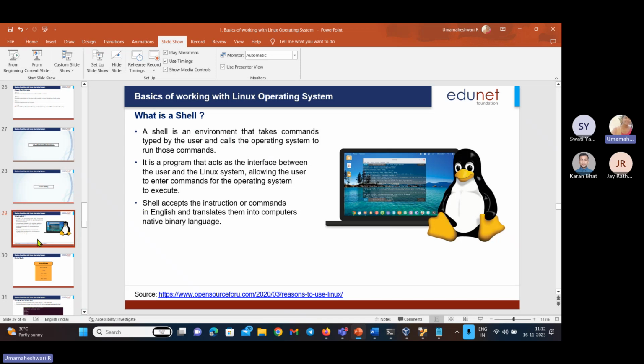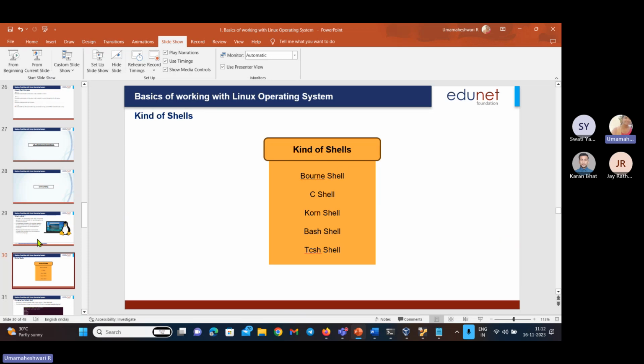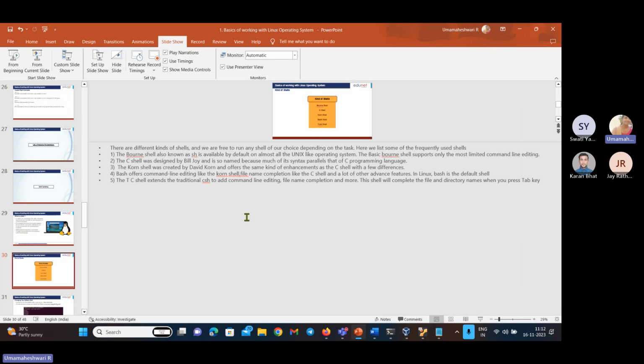Here, if you see, there are different kinds of shells. But in our foundation course, we are going to discuss the bash shell. Bash means Bourne Again Shell. Other shells, we can just tell the students about through the explanation. Here you can see the explanation. The Bourne shell, also known as sh, is available by default on almost all Unix-like operating systems. And this supports only the most limited command line editing.